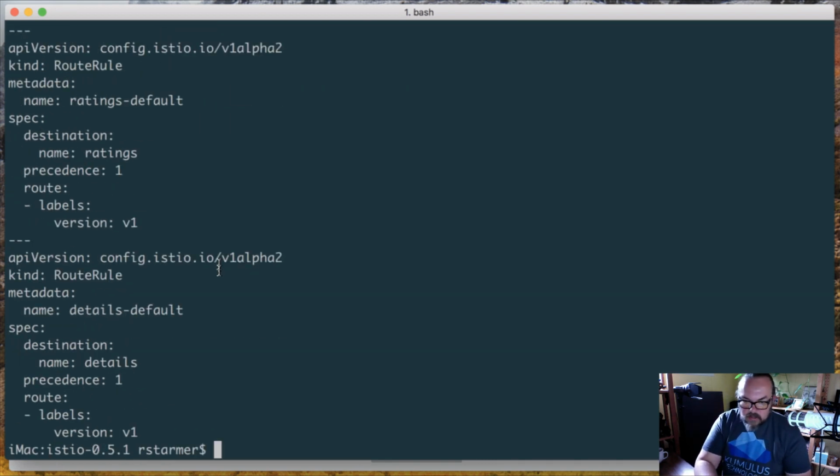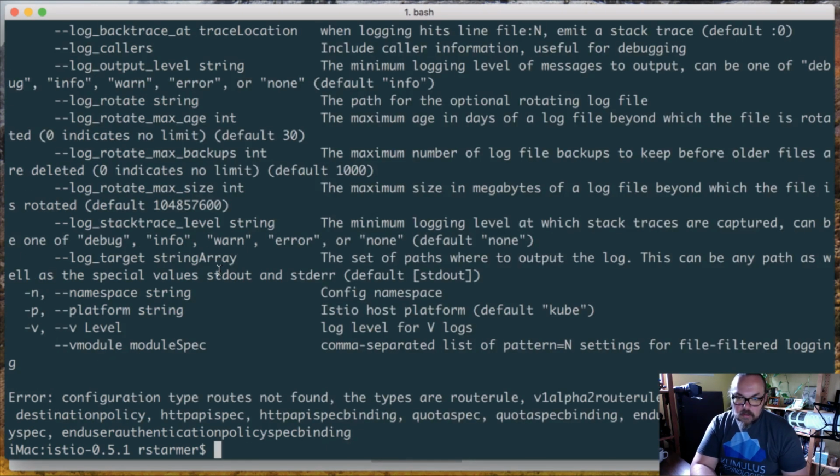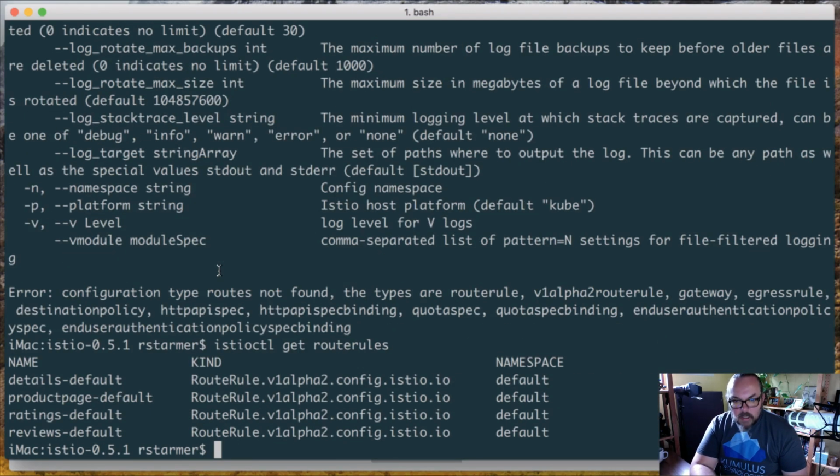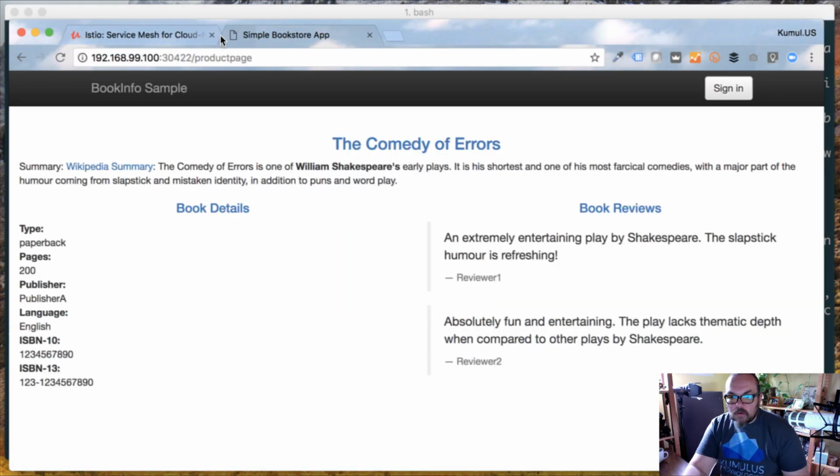And if we go and ask Istio again, Istio control get routes. Oops. There we go. So now we have rules for each of the 4 different resources, and we should be able to now verify this because we should no longer get any stars if I refresh this page. All right, so it's refreshing. You can see the little icons coming back, and all I ever get is the same non-star reviews.